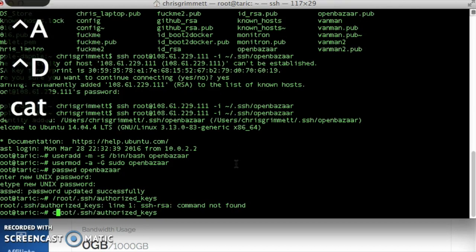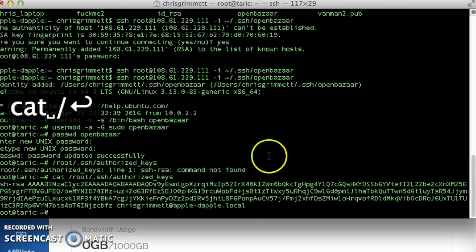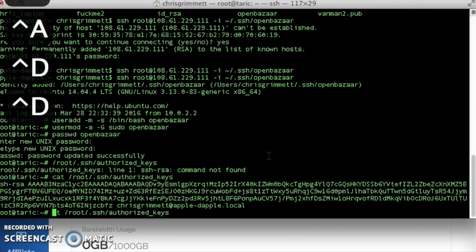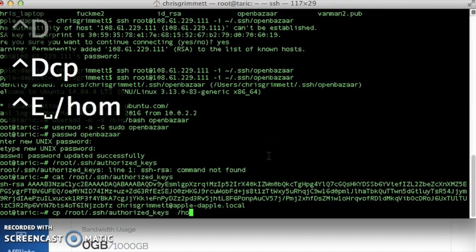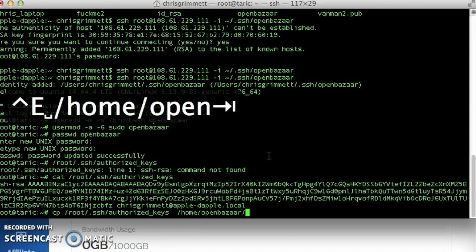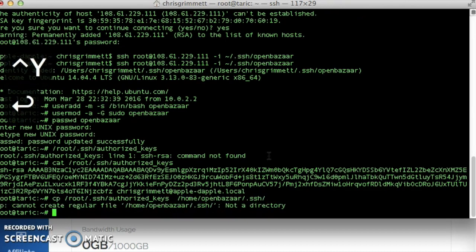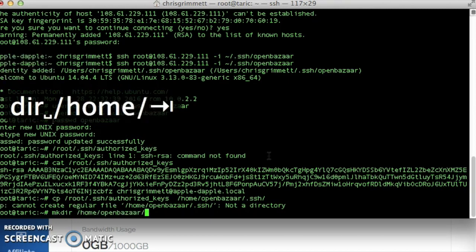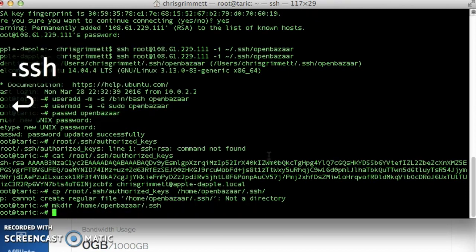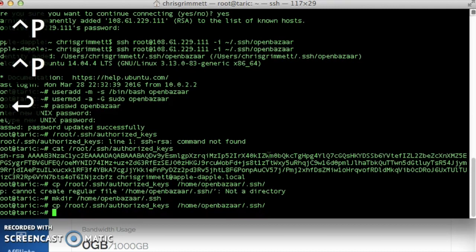I'm going to cat that out to show you. I'm just going to copy that file to home openbazaar .ssh like that. But I'm not going to do that yet. See, if I did that, it would fail because there's no SSH directory yet. So I'm going to mkdir home openbazaar .ssh. And then rerun that command. Okay, it's copied.